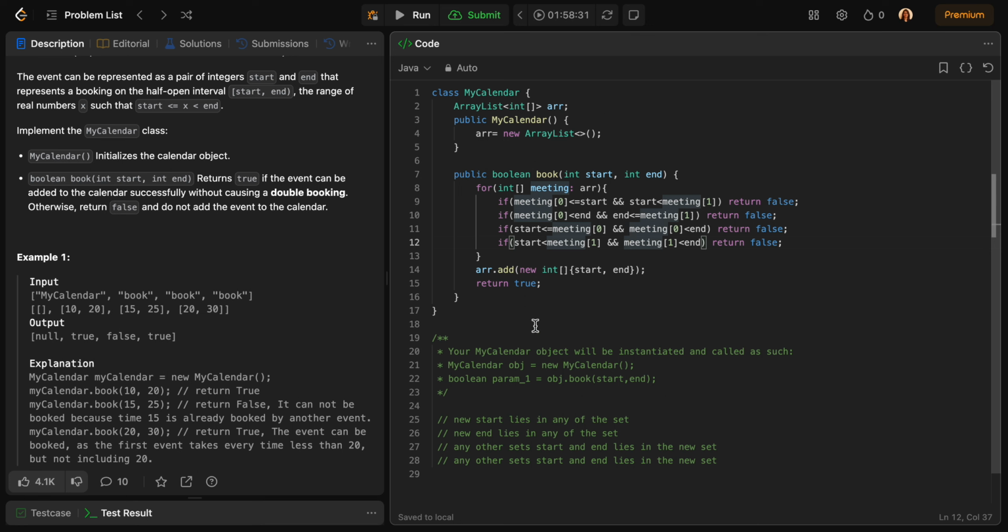If I discuss the time complexity as well, then the book function will always be O of the number of meeting times. So if there are 10 meetings, then my booking function will take O of 10. So it will all depend on the number of meetings. If my total number of meetings till now is n, then the time complexity will be O of n.